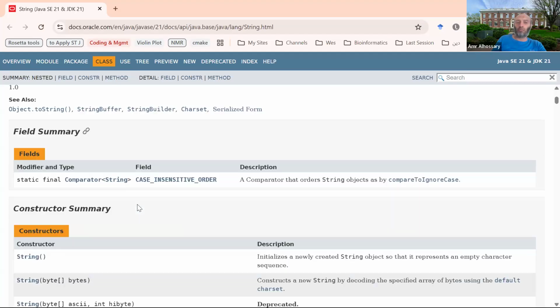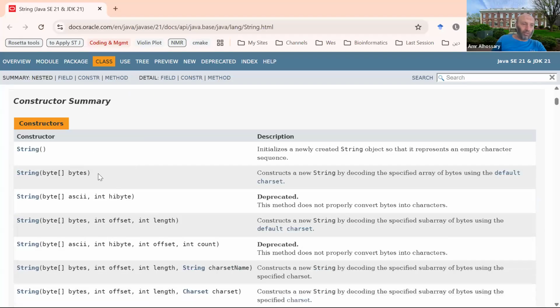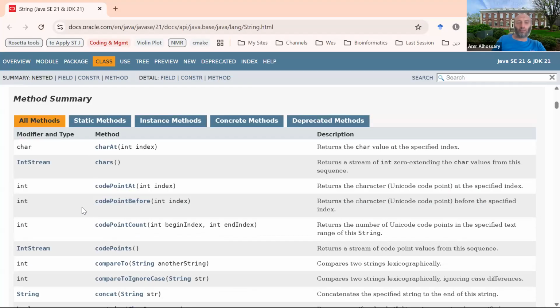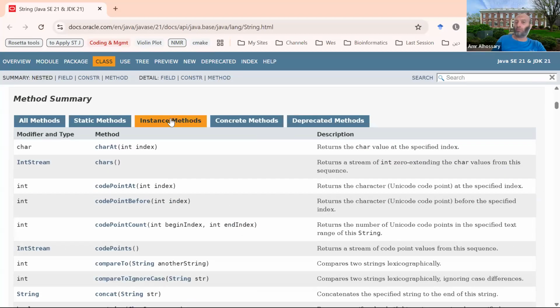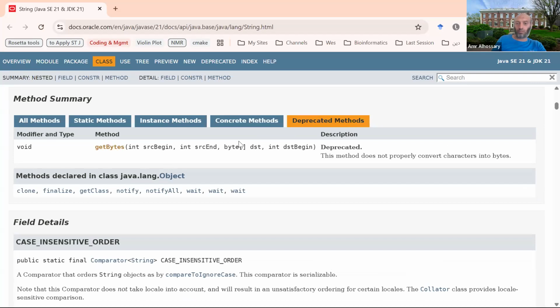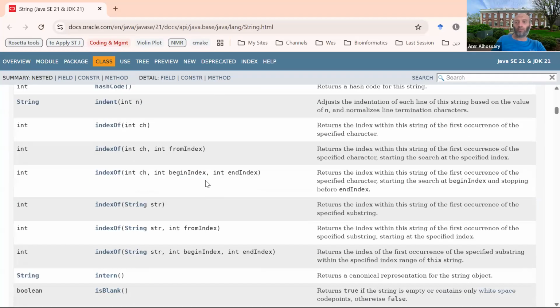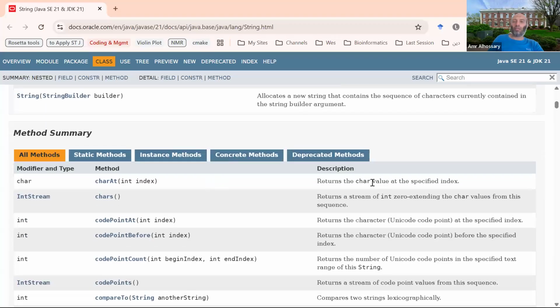Then we have the fields, forget about that. Constructors, we'll talk about that much later. And the method summary. Methods can be static methods, instance methods, concrete methods, and deprecated methods that are no longer used, like getBytes. So this contains all of these. Now for every method, there is a one-line description.